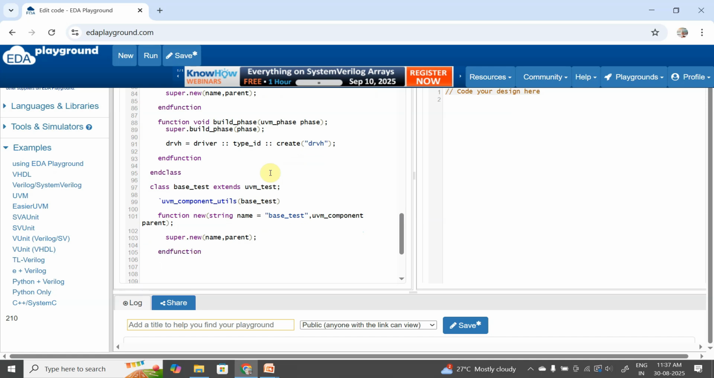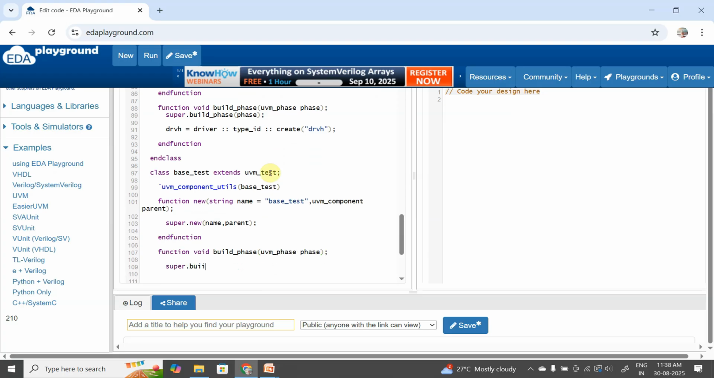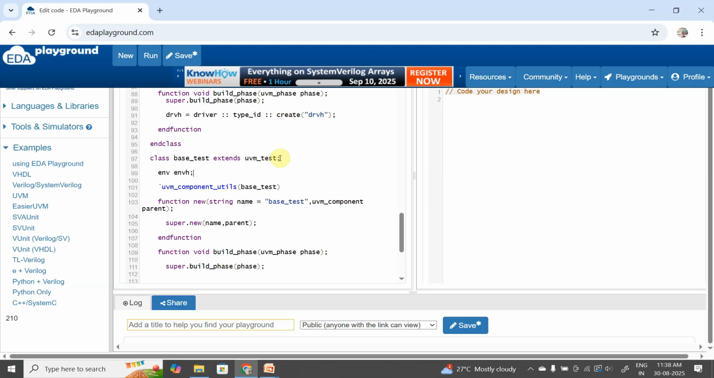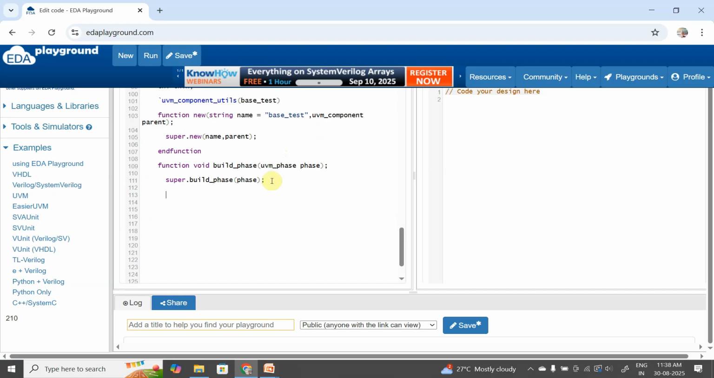And inside my test build phase, I'm going to create the instance of my environment. function void build_phase(uvm_phase phase); super.build_phase(phase). First of all, let me declare the environment instance, environment envh, and let me create the environment instance here: envh = environment::type_id::create("envh", this).